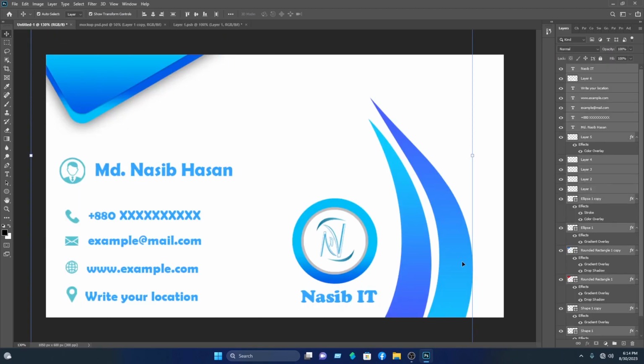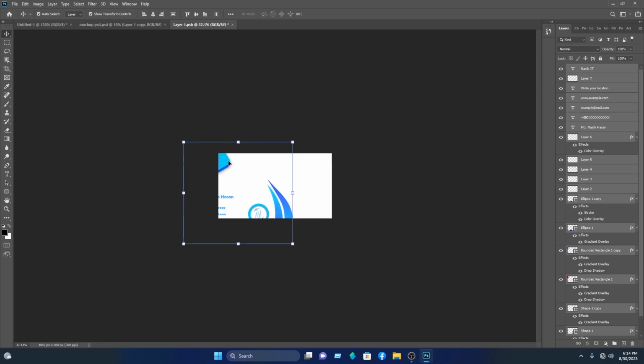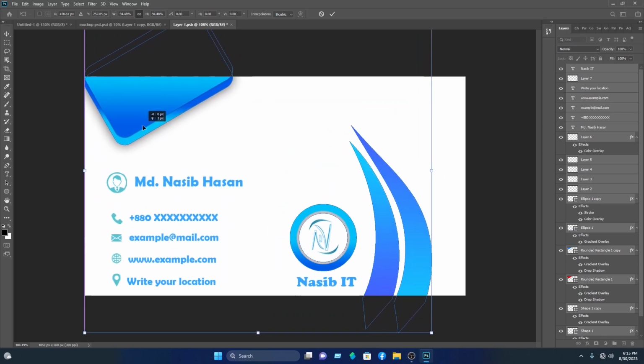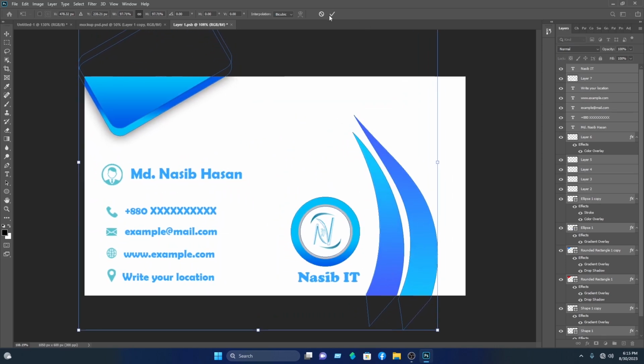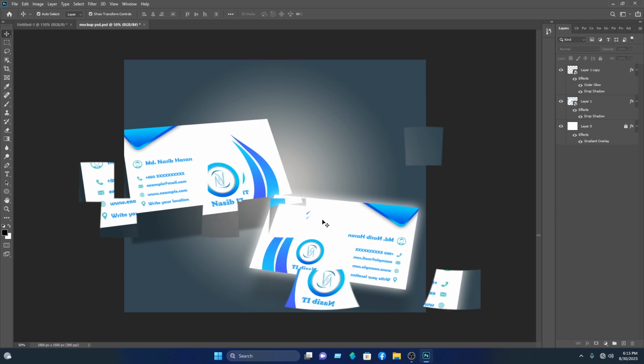Then you have to select all layers from here. Then you have to drag and drop these layers in here. Then you have to set this business card in here. Right, you have to click on the tick mark. Then you have to press the Ctrl+S button on the keyboard. Now you can see the final result.